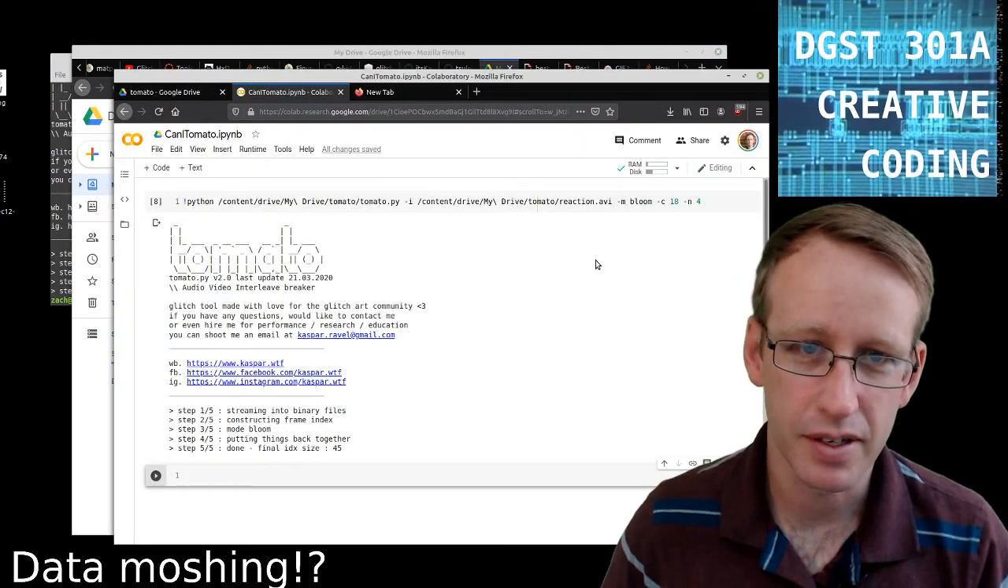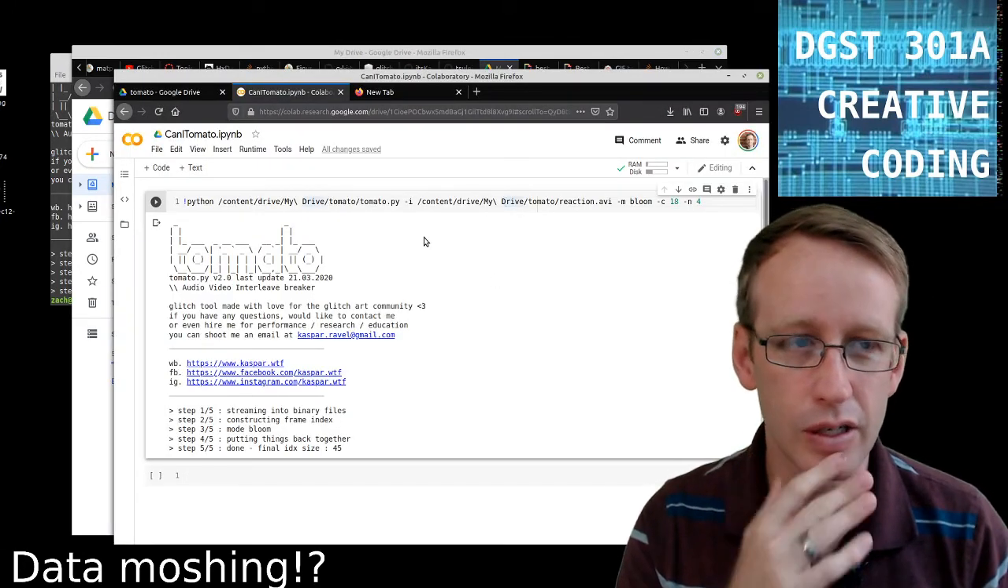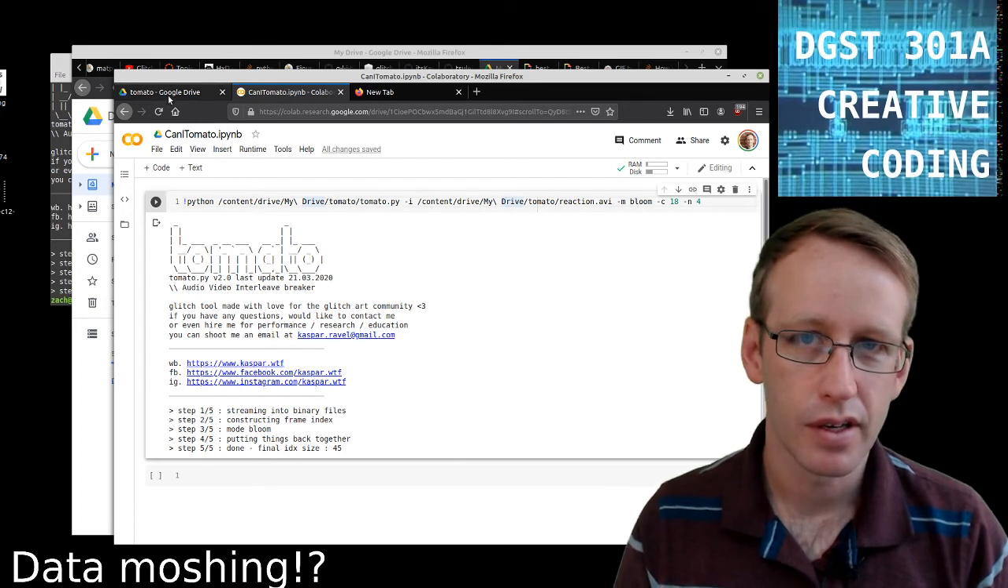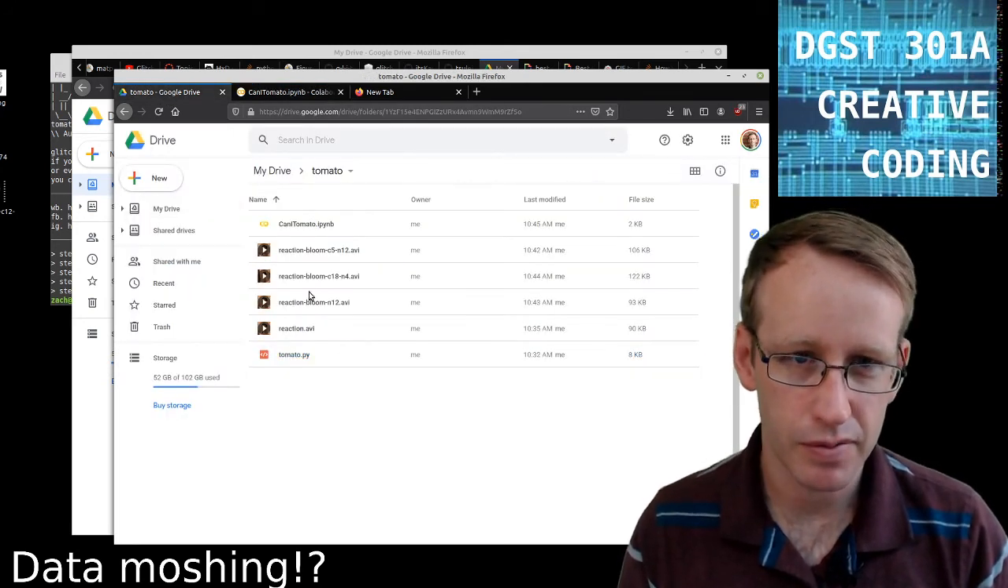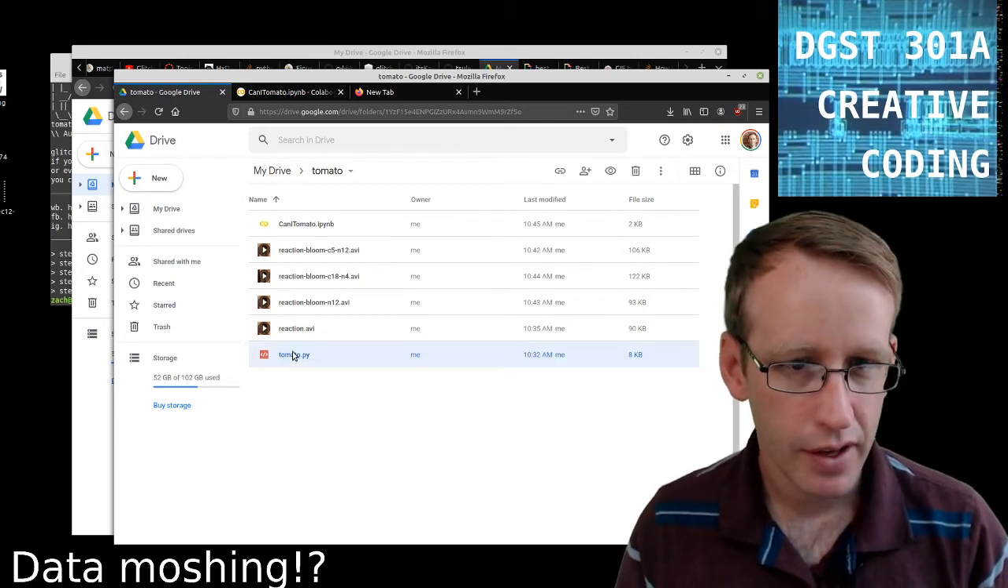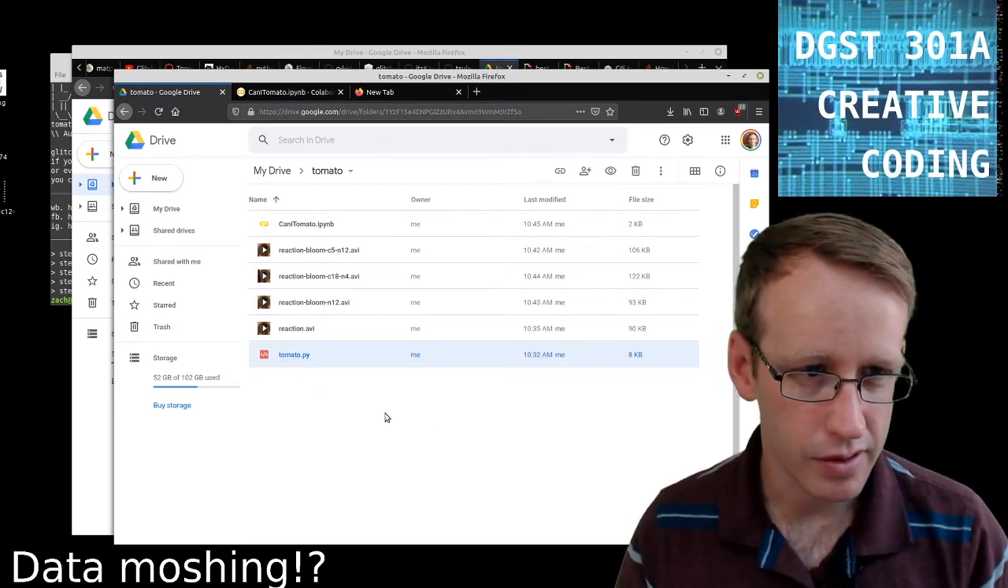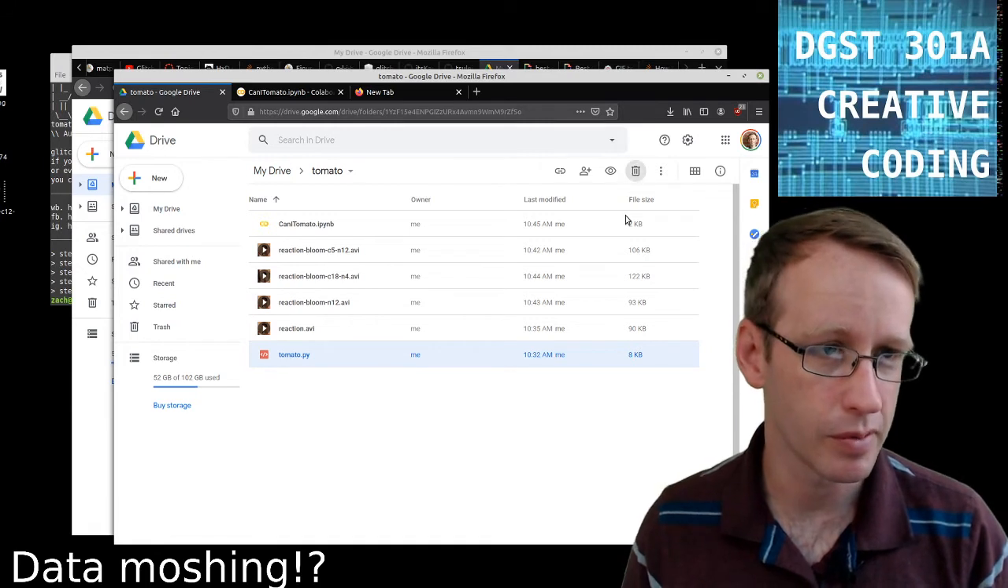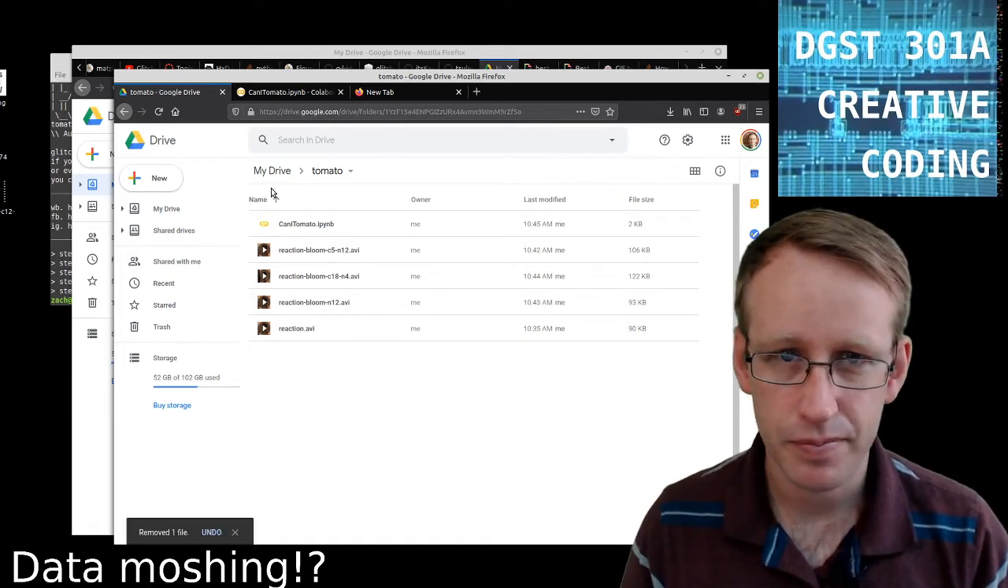I hope so. All right, so this is just a notebook where I'm running this from. This is a Drive folder where I have some files to work on, including that AVI reaction video. And this is a copy of TomatoPie, so I'm going to replace the copy here with the one that I just modified.